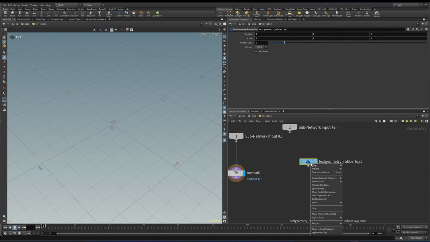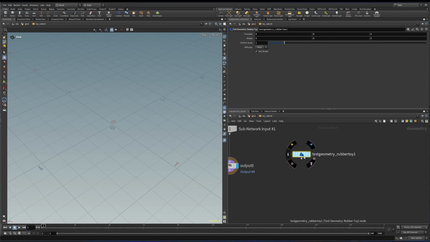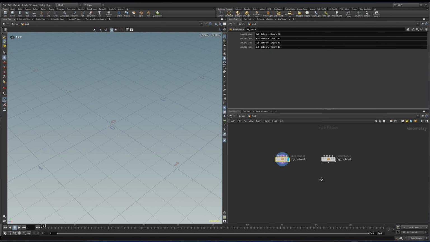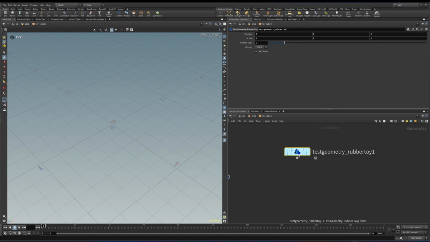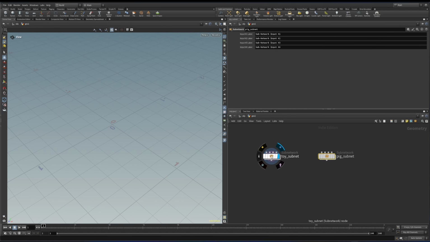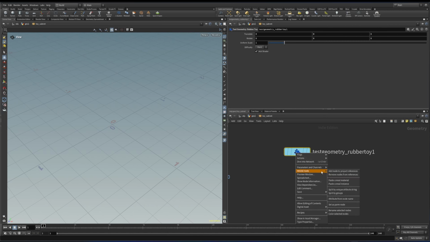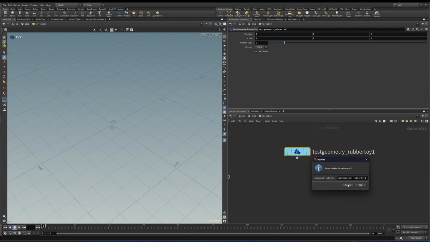Let's start with the menu that appears under the right click menu for the nodes. So the first one is the ability to go to the Master Tools, add node to the project references. So let's go ahead and try this. In this case I have two subnetworks, and let's add these two nodes to the project references. Let's go to the toy. Let's add node to the project references.